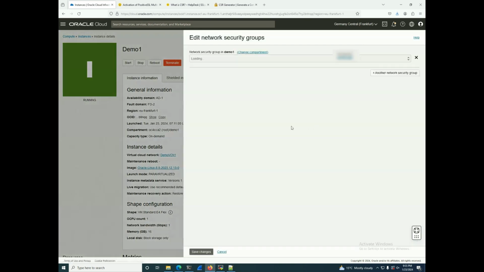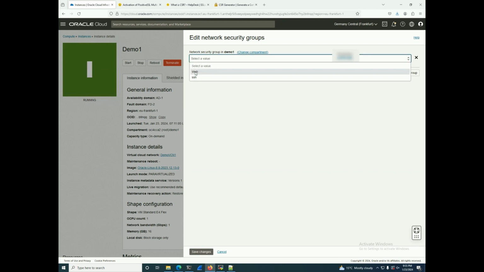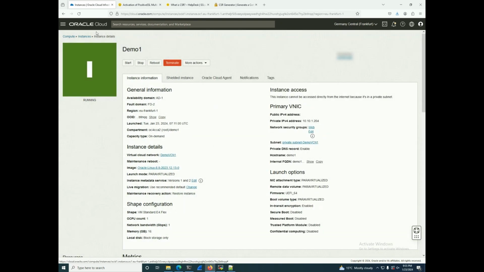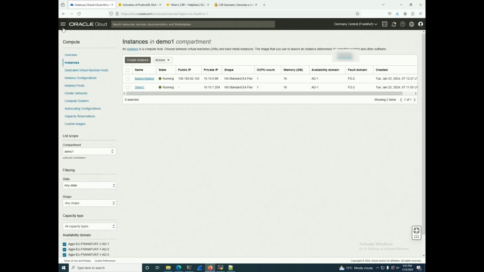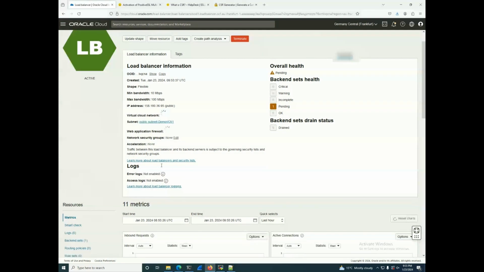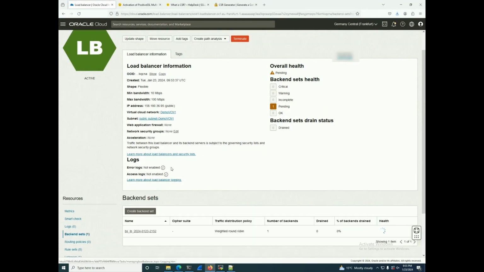Even if I have opened them on the instance, you will not be able to use it because I do not have the security list or network security group on the demo machine. So now I have put it in here, so I'm able to go back to the load balancer. Let's see, it's active. Okay, so now it's pending.